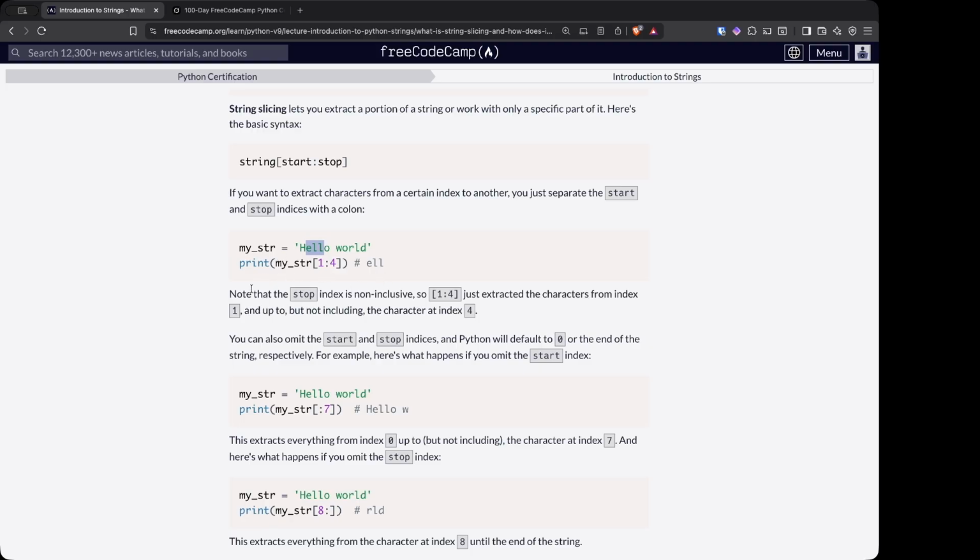That's something to remember. It's also true with ranges. If you have range 5, it's only going to give you up to 4. So note the stop index is non-inclusive. 1:4 just extracts the characters from index 1 up to, but not including, the character at index 4.